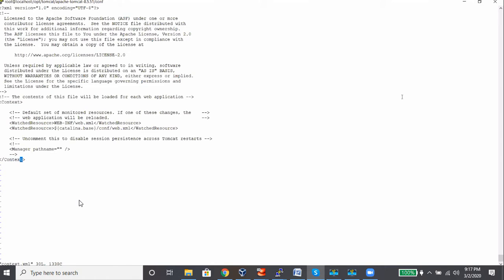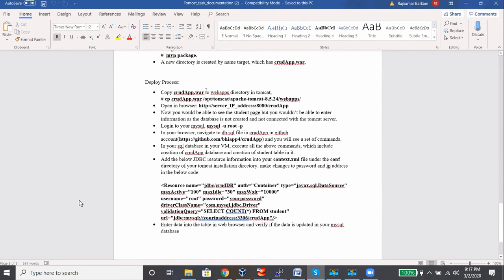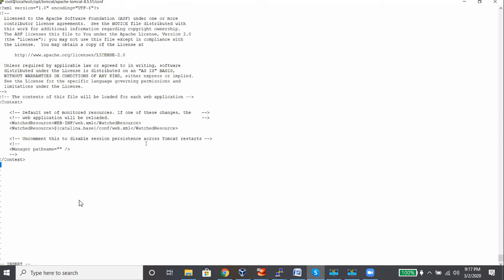Here you have to give what is mentioned. So copy this CRUD app and everything is done. Add the below JDBC connector resource information into your context.xml file under the conf directory of your Tomcat installation directory. Make changes to the password and IP address in the below code. So you need to copy this and then paste it over here.